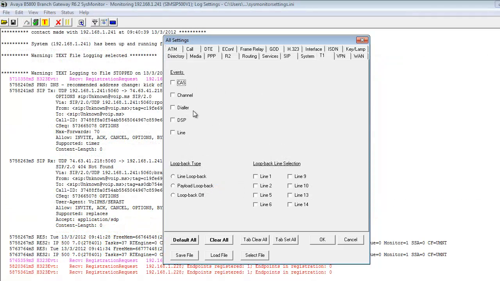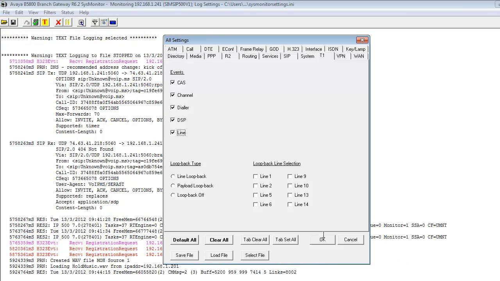As you see now, we're under the T1 filtering tab, setting CAS, channel, dialer, DSP, and line. These are the default recommended filter options if you have a T1 trunk on the system. All of our filtering settings are complete, so we'll click OK.